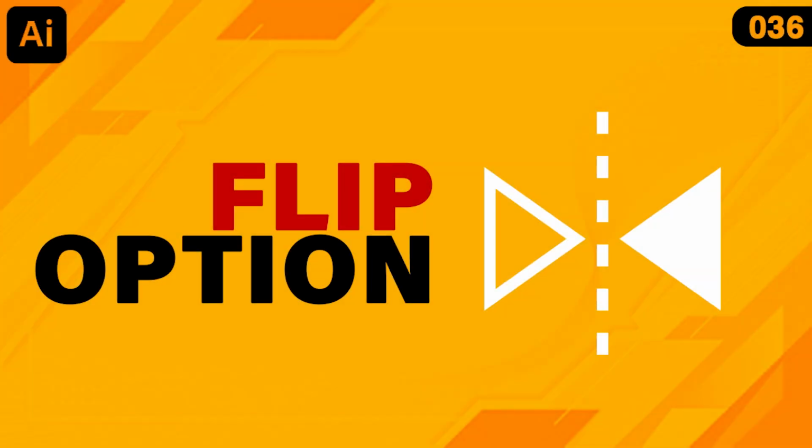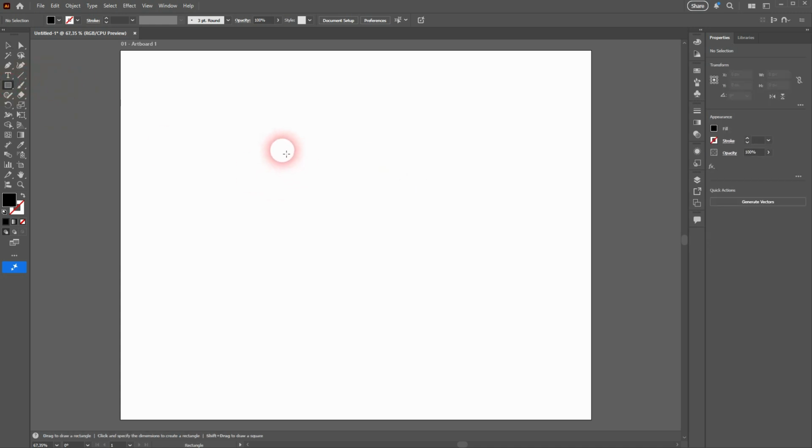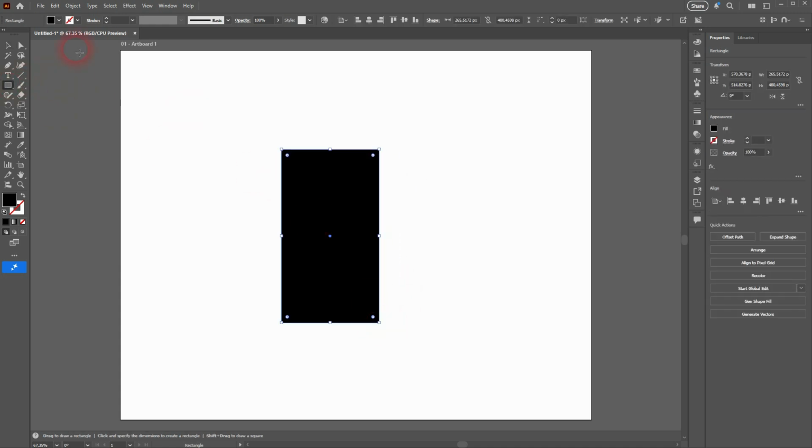Let me show you how you can flip objects. We have a special function for that as well. Let's again create a rectangle here. And I've shown you in the last video the properties option, which kind of covers all of the transform options that we've got here.